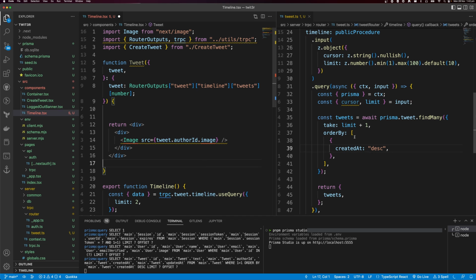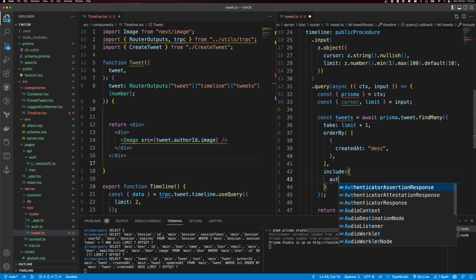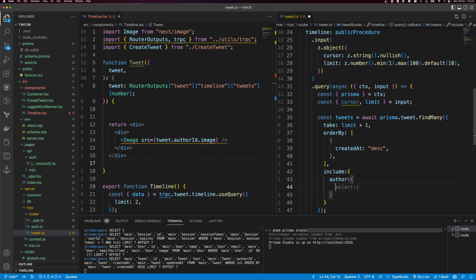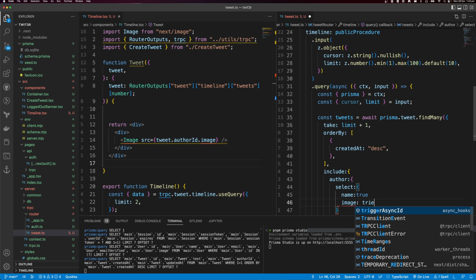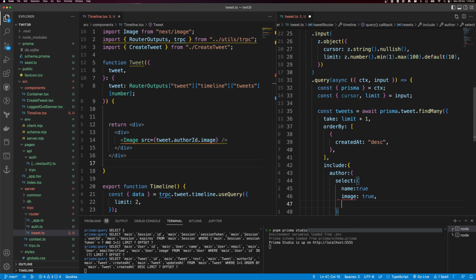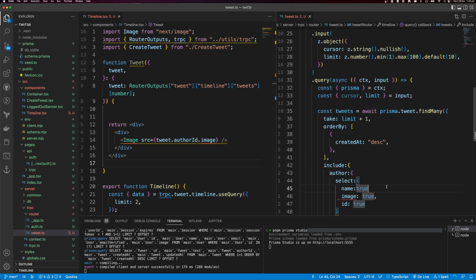So let's go fix that issue. So under orderBy, I'm going to say include author. And I don't want to include all of the author's properties because I don't want to expose their email, for example. So I'm going to say select. Then I want to select the name. That's going to be true. I want to select the image. That's going to be true. And just for good measure, let's also select the user's ID.